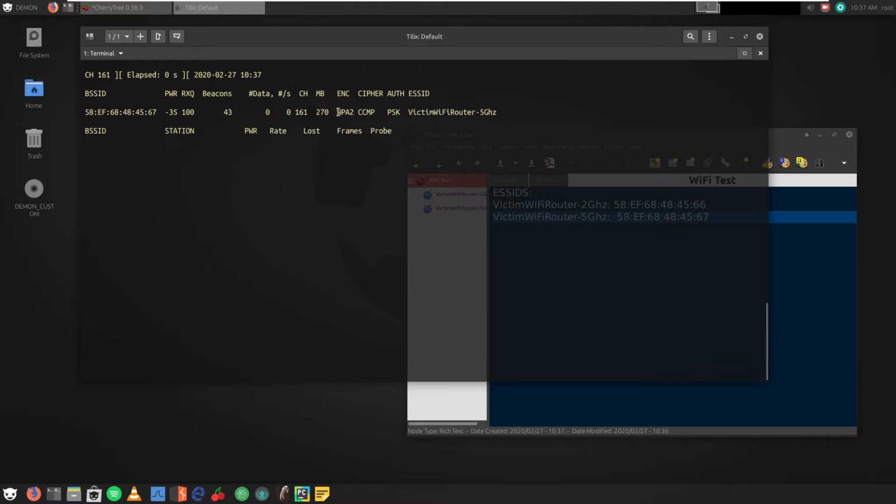Again, we can see that this is also WPA2 passphrase, which is the symmetric key, which means it's just one password for this entire network. And we can see all the traffic and stuff here. So I'm going to hit Control-C and stop this.